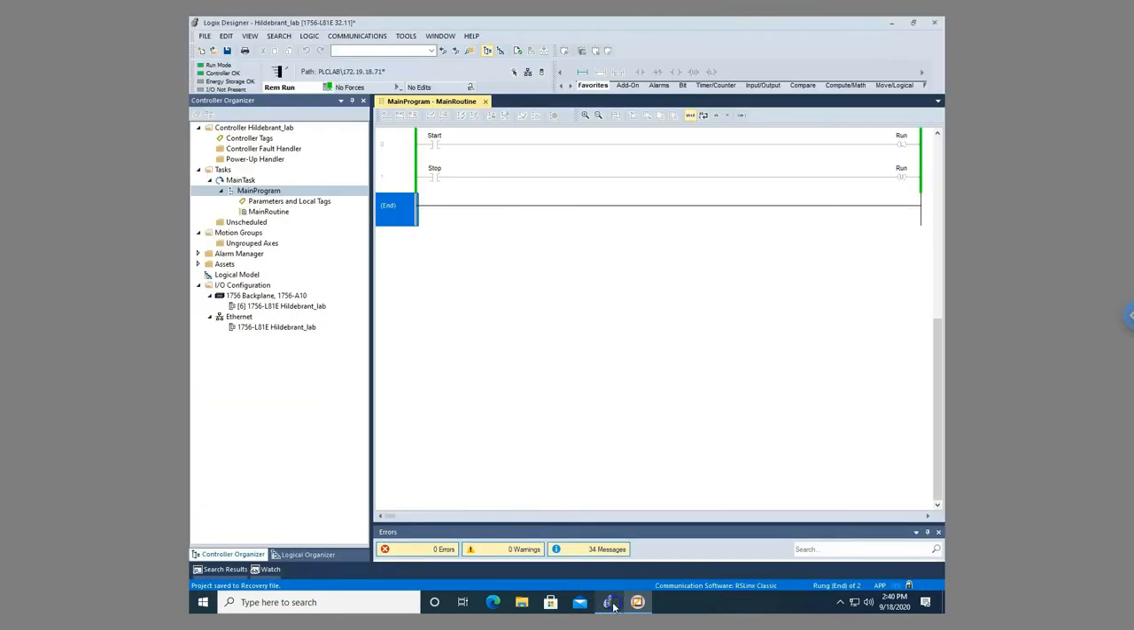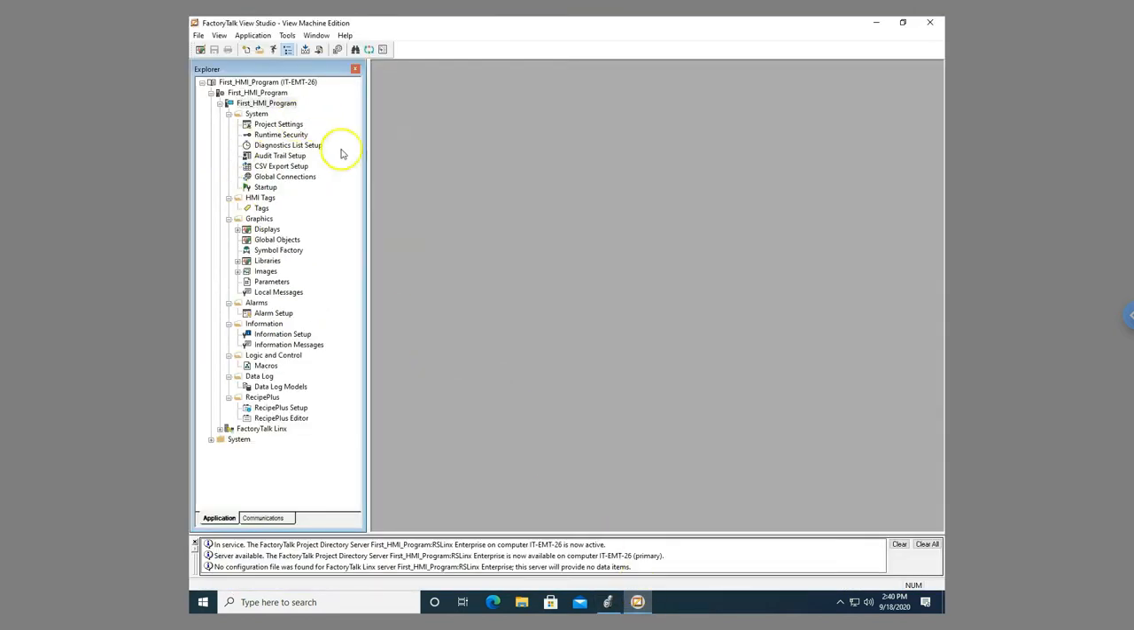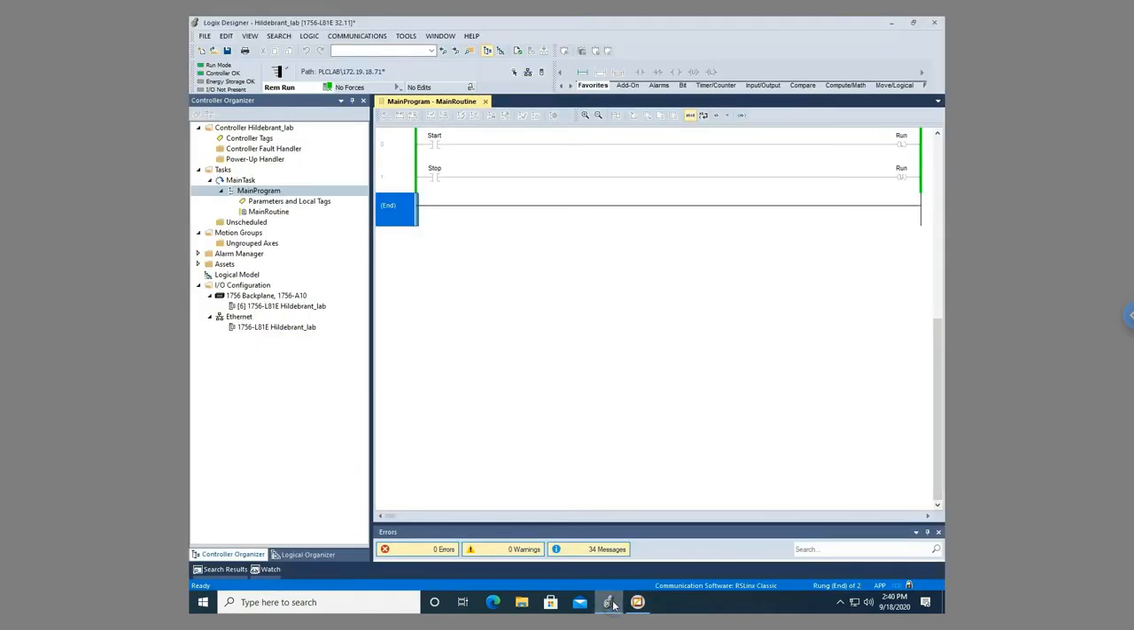Now, in the background here, I've already got a program running on my PLC, just a real simple start-stop program, using latch and unlatch. And what we're going to do is operate this using our FactoryTalk HMI. So the very first thing that we have to do is establish a communication because we want to pull these tags inside our program into our HMI.